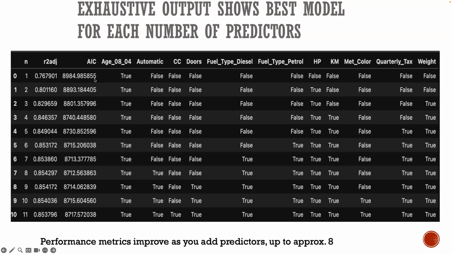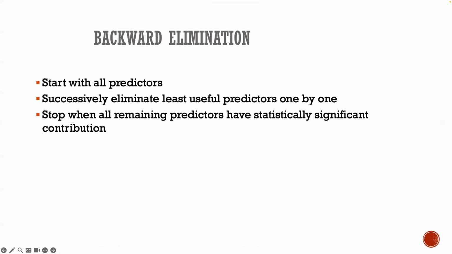AIC also, we can see lower is better. So it's reducing in numbers here, 8984, 8893, keeps on going down until we are at eight variables here, 8712. But when we add the ninth variable, it becomes 8714. It increases. So again, both of these metrics, adjusted R square and AIC, suggest that we should use 8 variables. And we also know which variables to use. We can identify them also using the model itself. So we will know exactly which are those 8 variables that result in the best outcome.